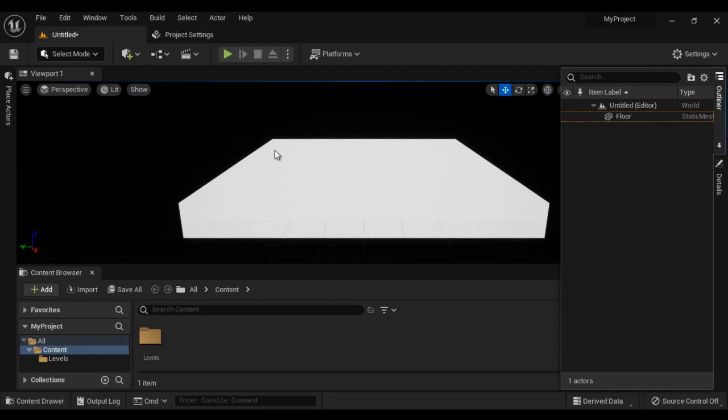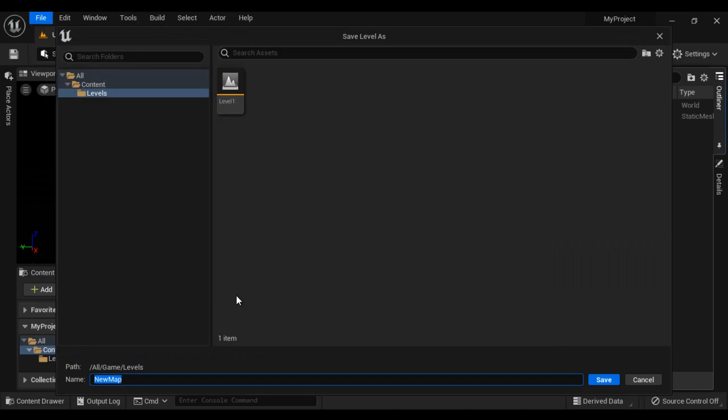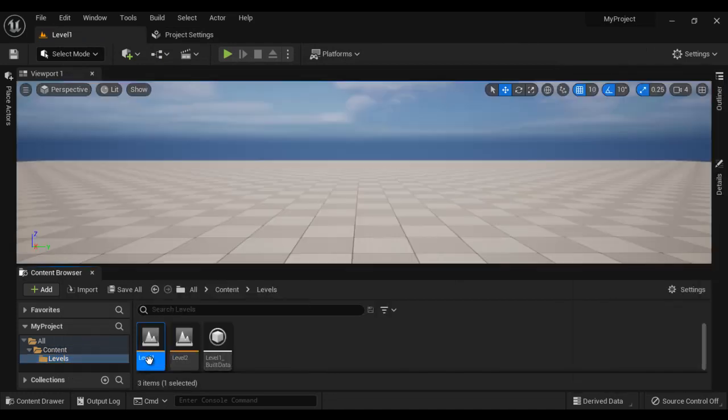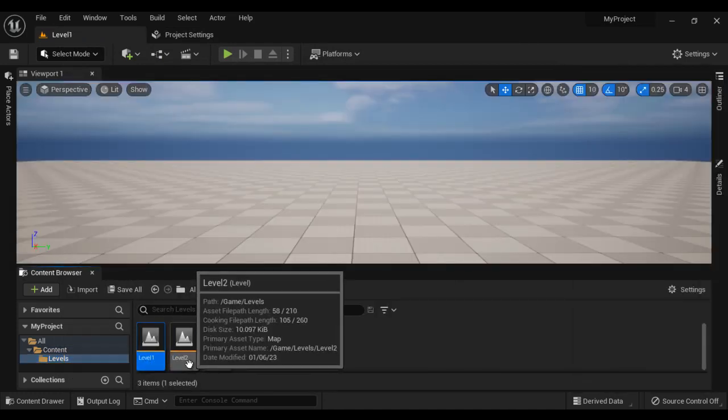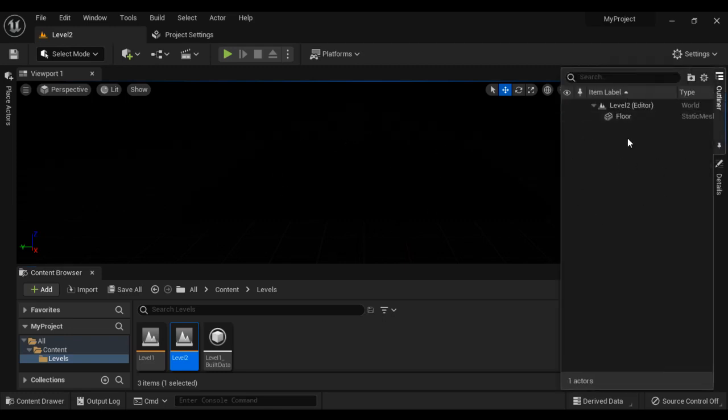Okay. I am going to save this level. I say file, save current level as, I name this Level 2, and then I say save it. Check out what happens if I go to Level 1 and come back to Level 2. You see, when I come back to Level 2, floor is not visible. Why is the floor not visible? Because there is no light in the scene, right? There is no light in the scene.